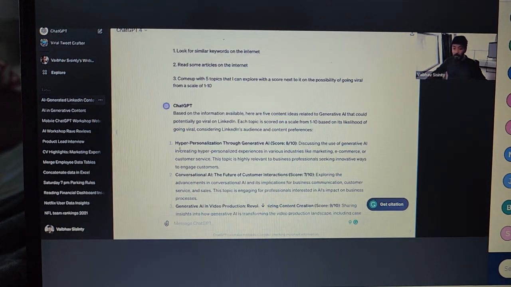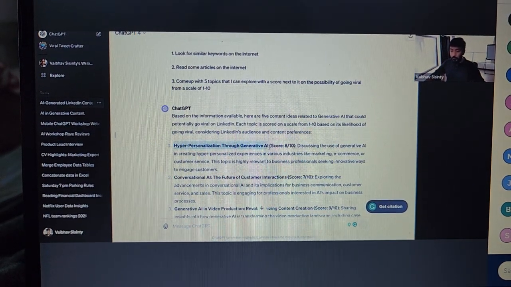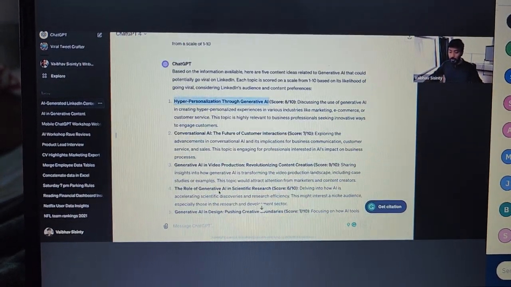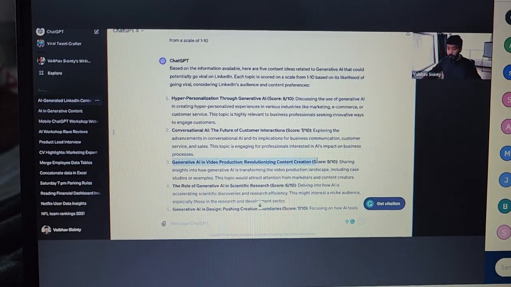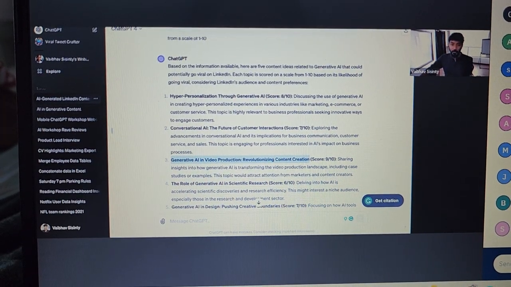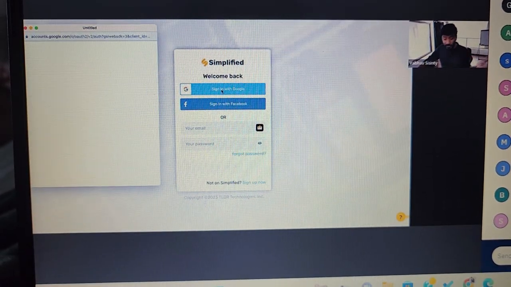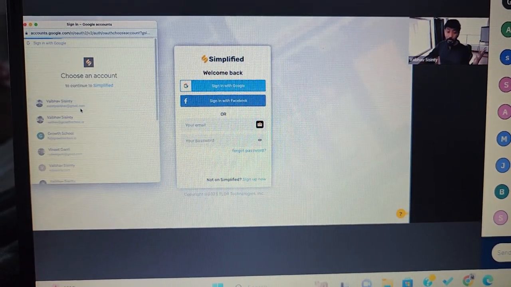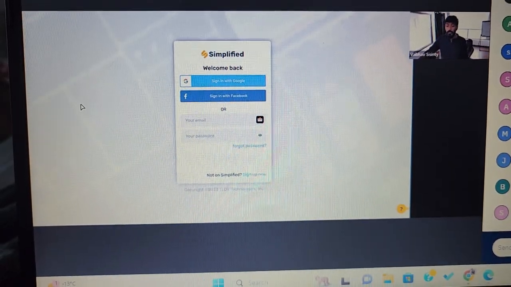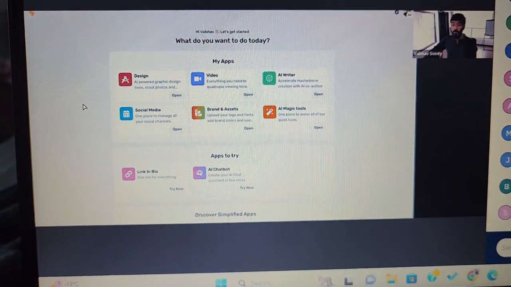Let's say I pick one of the topics. This is the topic that I want to create content on. I go to a tool like Simplified, which is a very cool tool. It has a free version of it, but a very good free version of it. But the best of it gets unlocked with the paid version of this. But let me show you how it works.